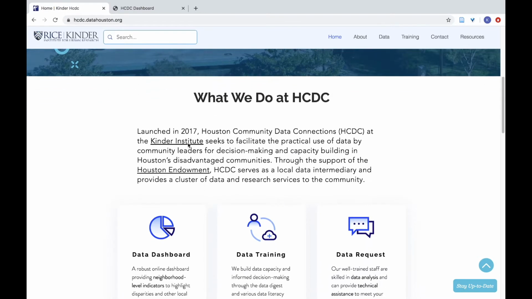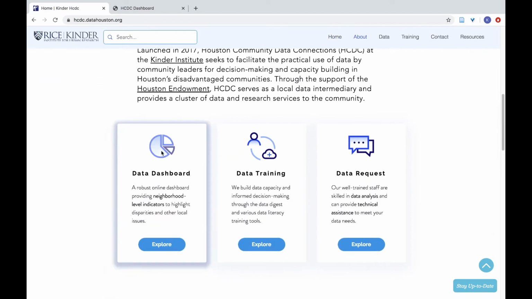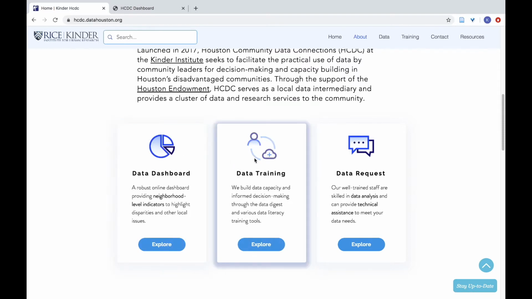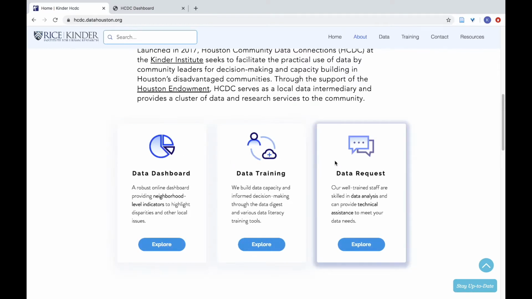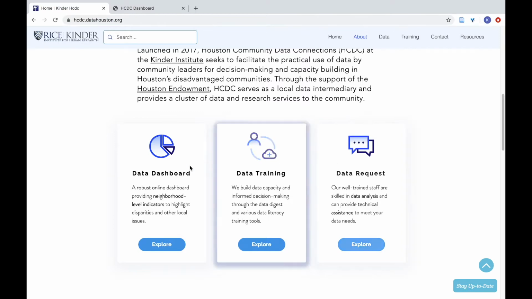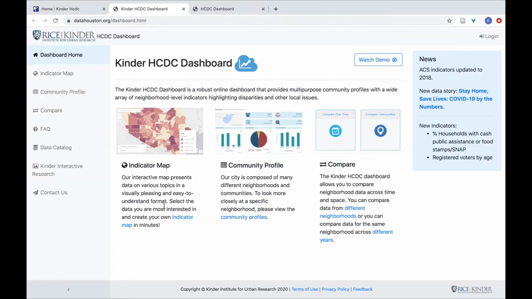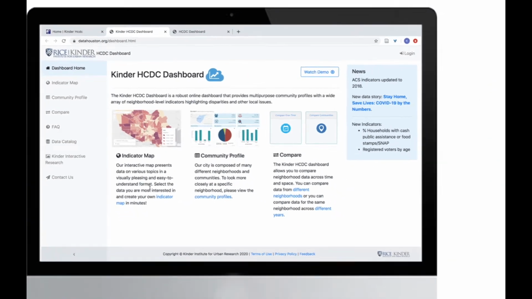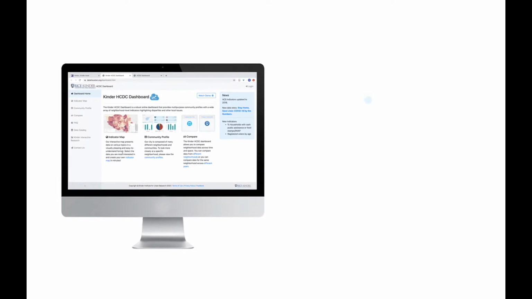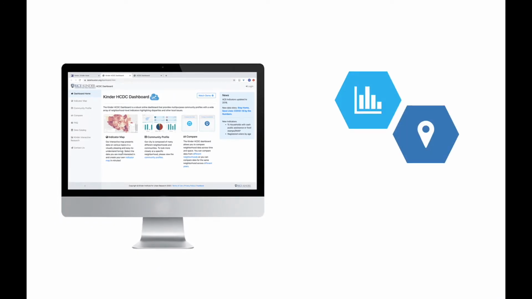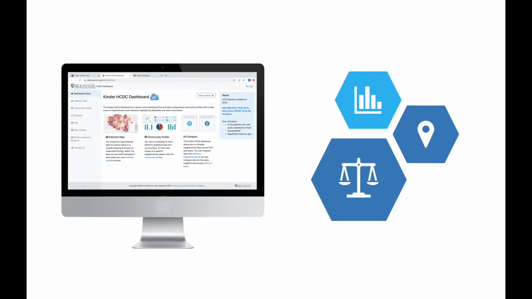We offer a number of data-related resources, including an interactive data dashboard, data training, and data analysis and technical assistance. Let's explore the HCDC dashboard first. The Kinder HCDC dashboard is a robust online dashboard that provides multi-purpose community profiles with a wide array of neighborhood-level indicators highlighting disparities and other local issues.